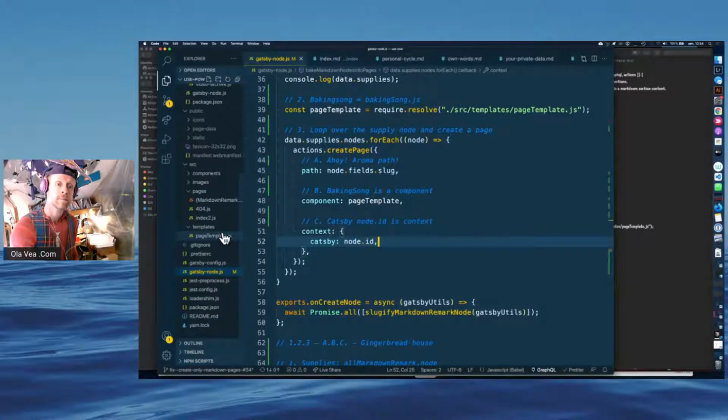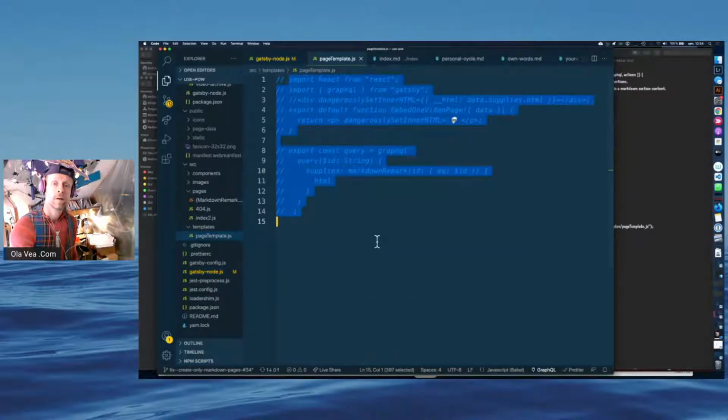Okay, page template. Here you go. What? How can I make this work? There's not even a page template here.